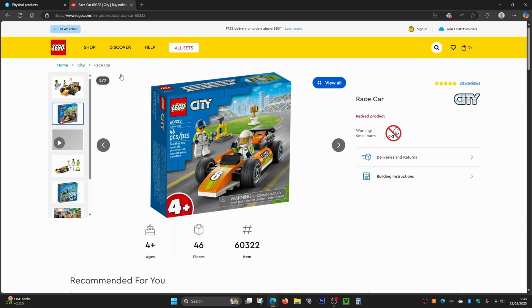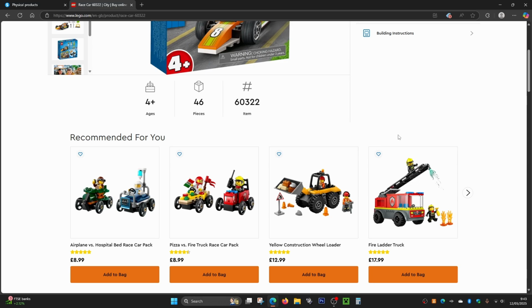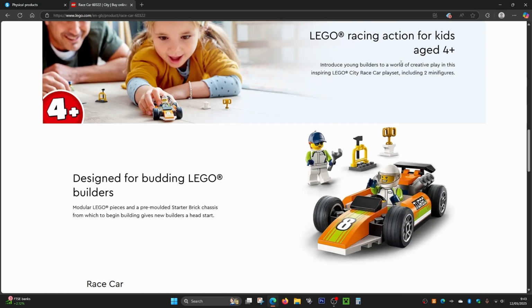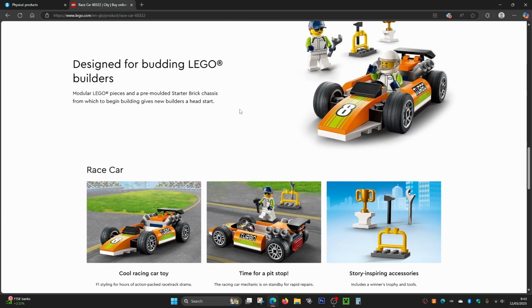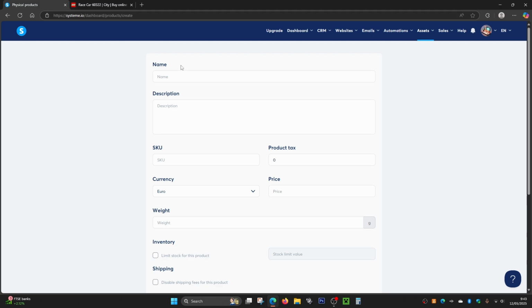So what you're going to want to do is take a screenshot of the picture just here and get all the information you can from this page. So you can scroll down and find some more information about the product. But once you've got all your information, just head back over to Systeme.io. And in here, we're going to want to put in this item's name. So for me, it's going to be a Lego. I've also got the model number as well. So it's going to be a 60322. I'm also going to put race car in there so I know which product this is.